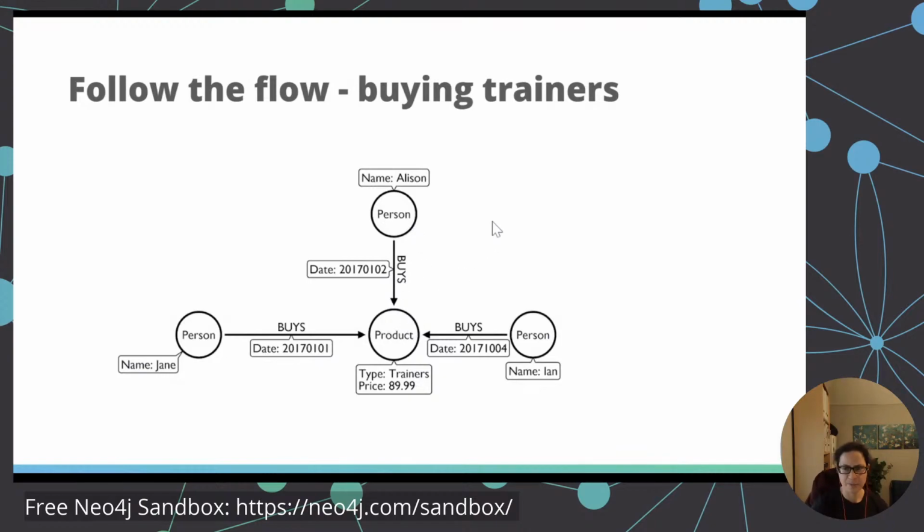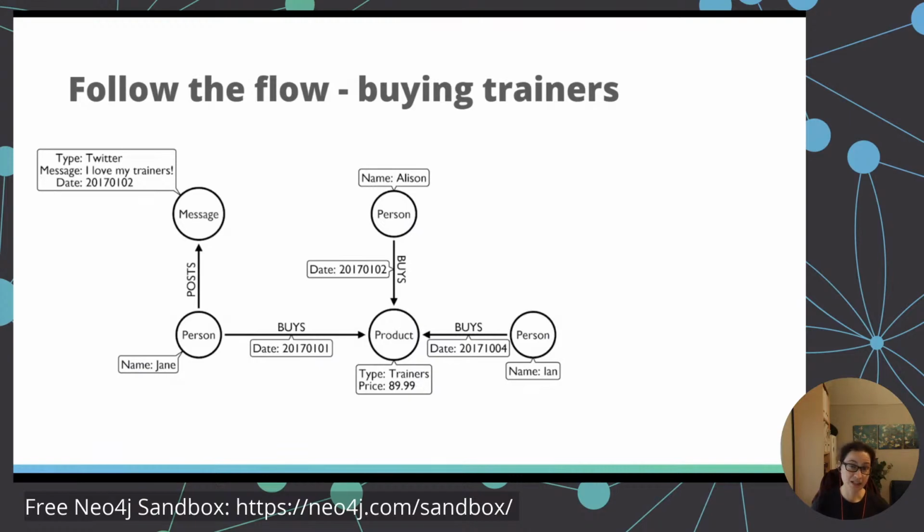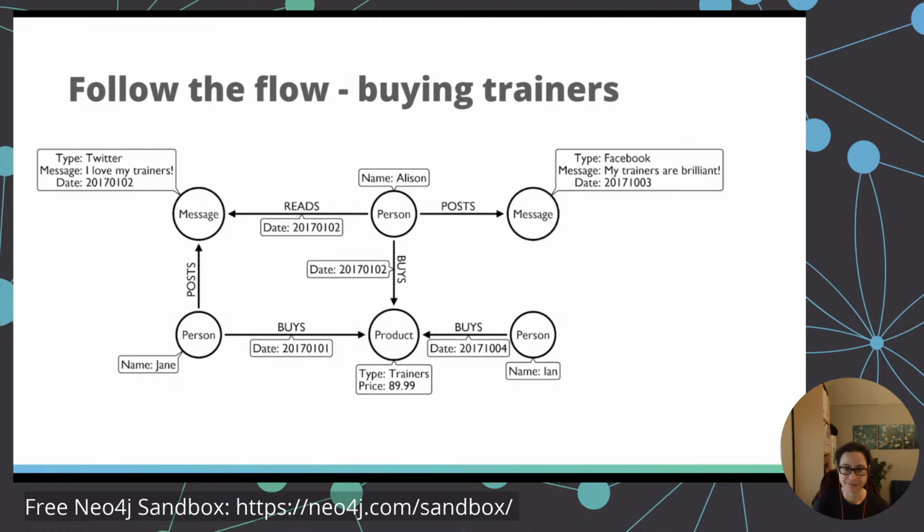And I think there's a bit more going on here. Let's dig a bit into this. I think there's a bit of influence going on here. So in this theoretical example, let's say I'm going to pull in various social media data sources. Jane bought these trainers, and it turns out she was very happy with them. So she tweets that she loves her trainers. And it turns out that Alison follows Jane on Twitter. She reads that message, and that has influenced her to buy these trainers.